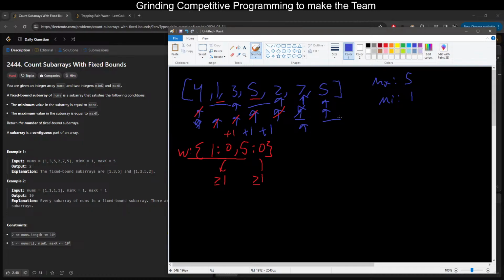And the amount of valid subarrays. But this doesn't work. Or does it? Actually, it does. This is working so far in my head, because we accounted for 4, 1, 3, 5. We've accounted for 4, 1, 3, 5, 2. And we've accounted for 1, 3, 5, 2, because we moved the left pointer forward.